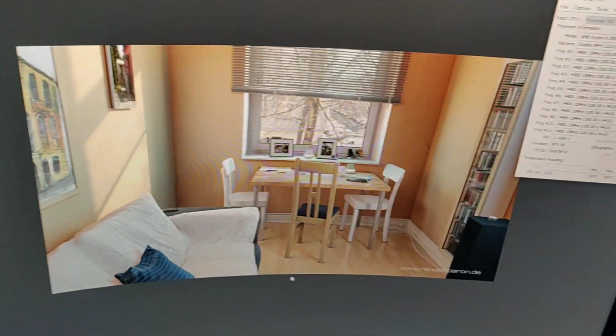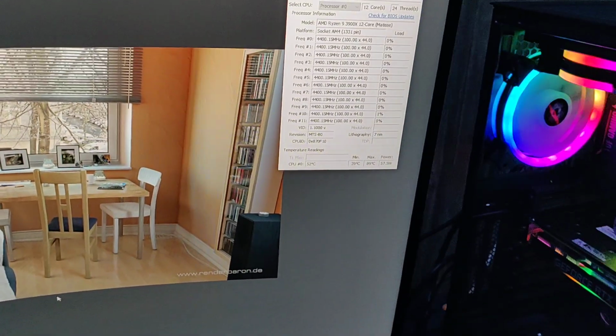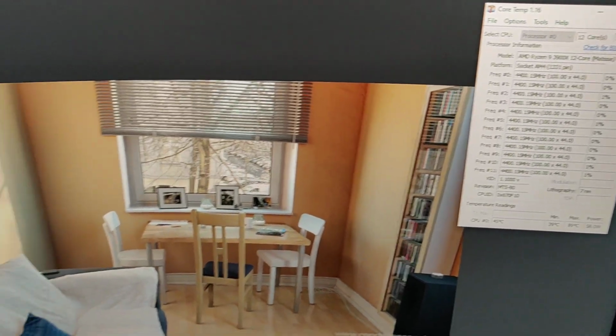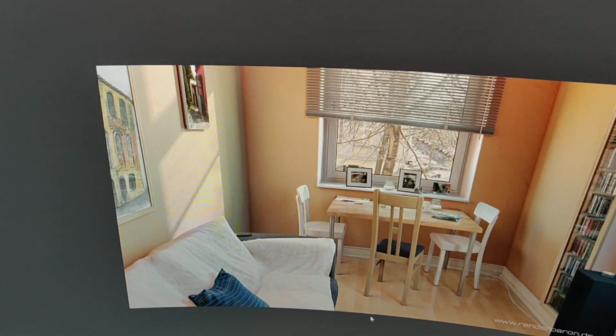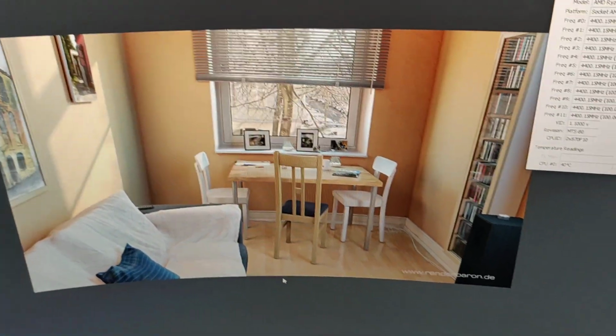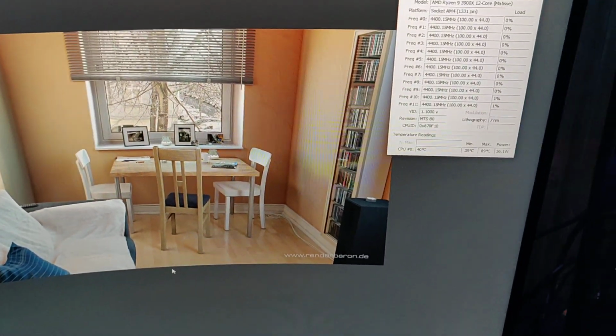So waiting for other reviews and benchmarks, and let me see your comments below. What do you get for higher clock? If you get something higher than 4.4, just let me know. I just want to try to do something crazy.